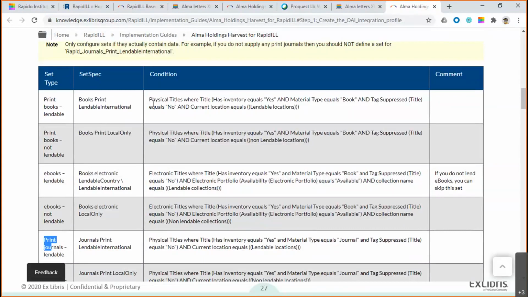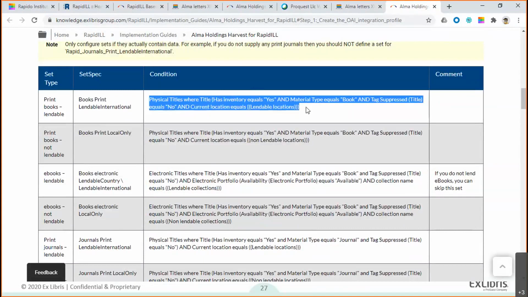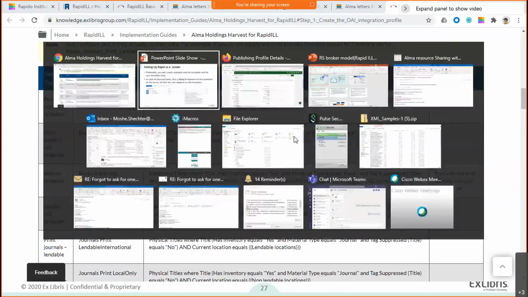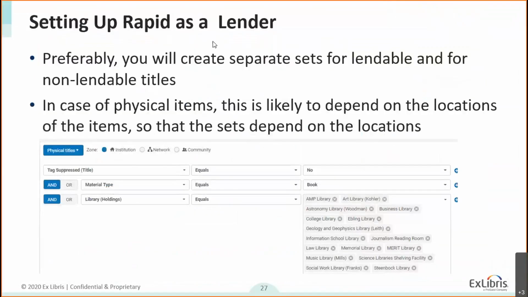And for each one of them, you will have to define, of course, the condition, the search query of that set. There is information here about how to define that. But generally, when you are defining your physical items, and that means that here you would like to define what of your physical inventory you are willing to share as book chapter scans, then you would create a set such as this.